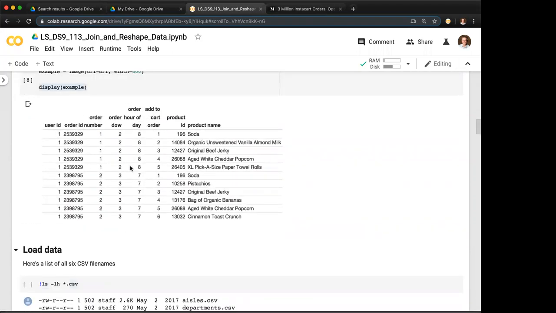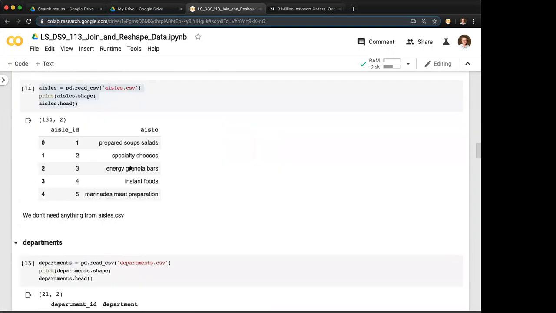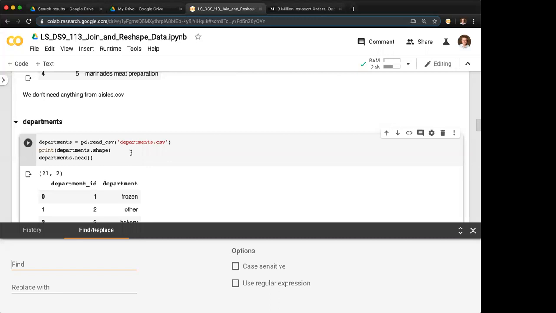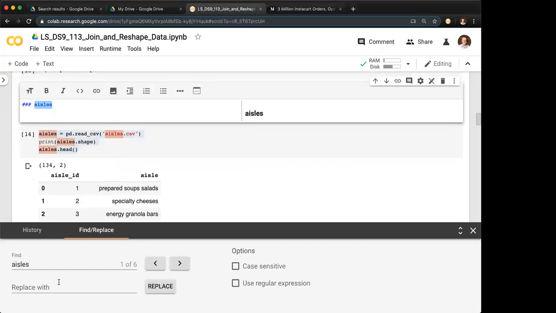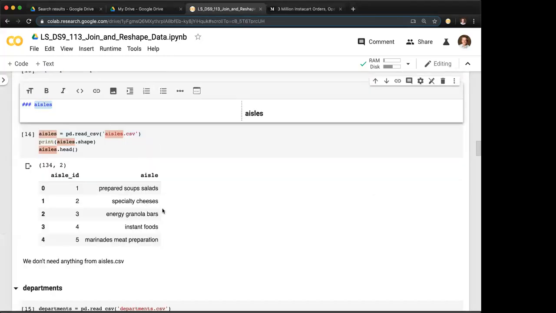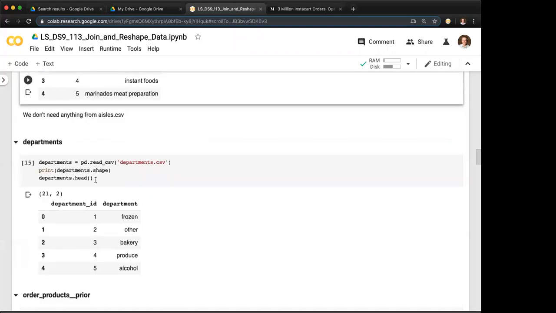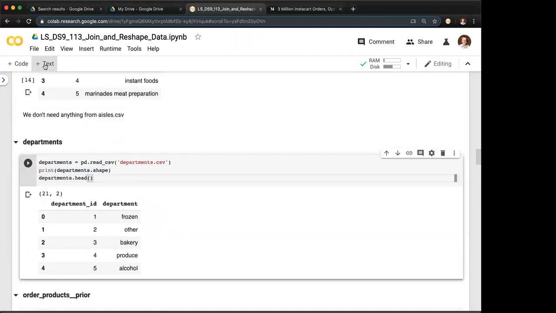No, I don't see anything related to department. Is it Control H? Is that within a single cell or is it the whole notebook? I think it might be the whole notebook. Oh, it looks like I can select specific. We'll try that here in a second. We'll see if we think it's any faster. All right. So nothing in departments that we need. Let me just make a note of that.